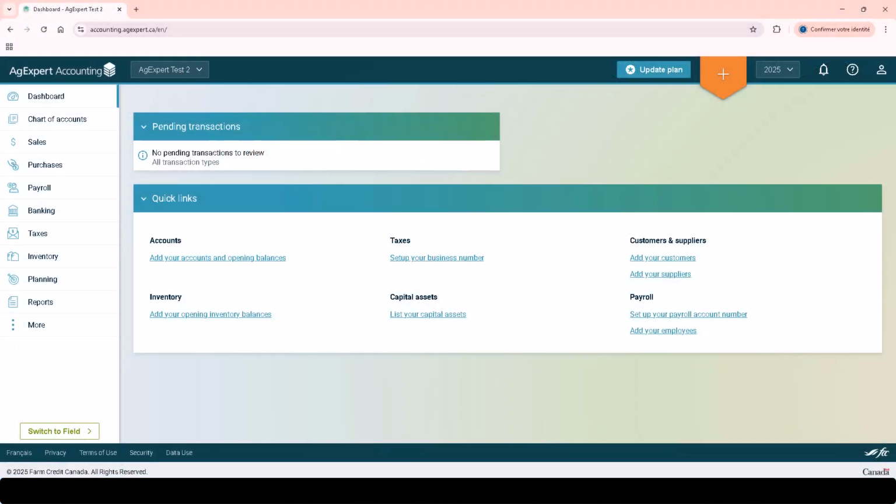Today I'm going to show you how to enter your opening balances in Ag Expert Accounting. It is recommended to get a list of opening balances or a trial balance report from your accountant to assist you with this process.